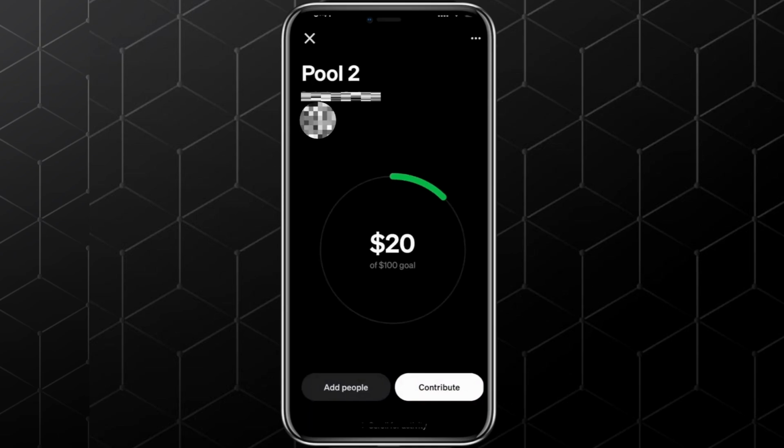Make it something descriptive and easy to remember, like birthday gift pool, vacation fund, or office party. Once you've named it, tap Start to officially create the pool. As the organizer, you now have full control. You can close the pool, collect the funds, and manage contributions whenever you're ready.